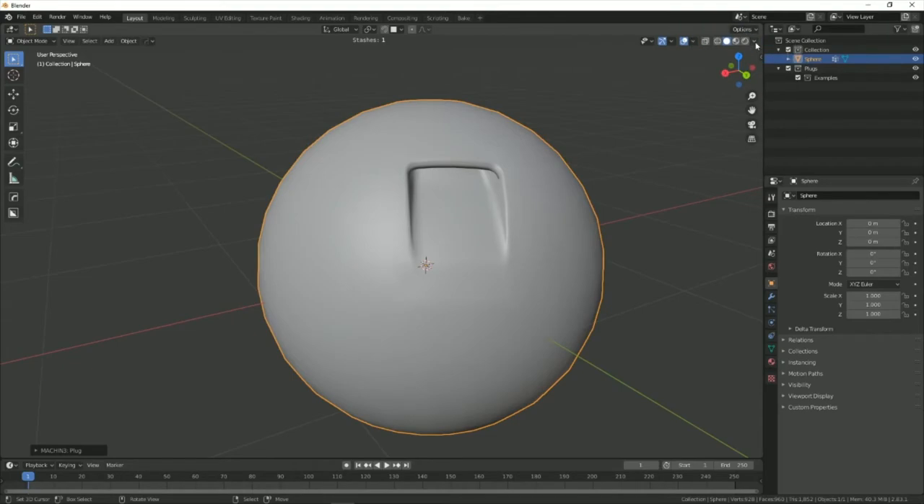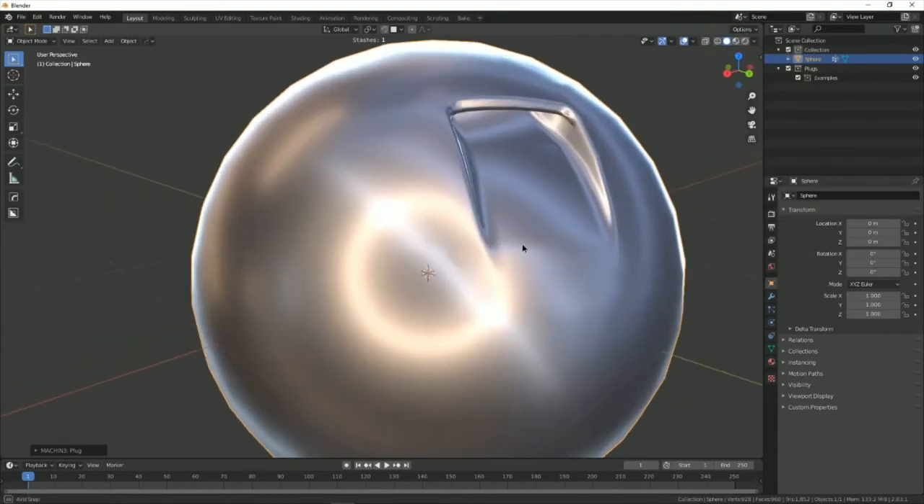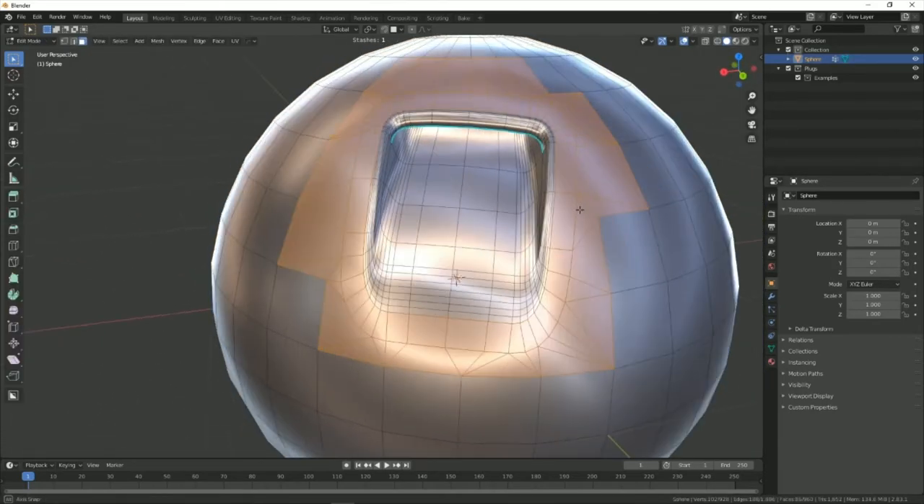But now what we'll see actually is, let me get a matcap here. So you can see the normals are kind of iffy. That's basically why we stashed that other one.